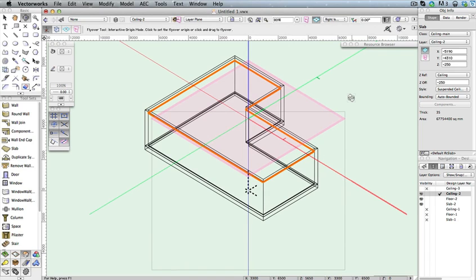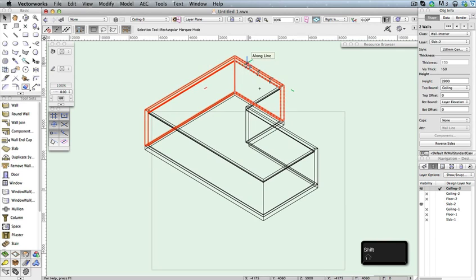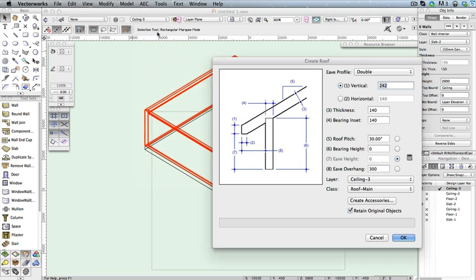The last thing we need to do is create a roof for this model. So, in the navigation palette, make sure Ceiling 3 and Slab 2 are the only visible layers, and make Ceiling 3 the active layer. Now press the X key to switch to the Selection tool. Hold the Shift key down and select all the walls from Slab 2. Then, go to AEC, Create Roof.